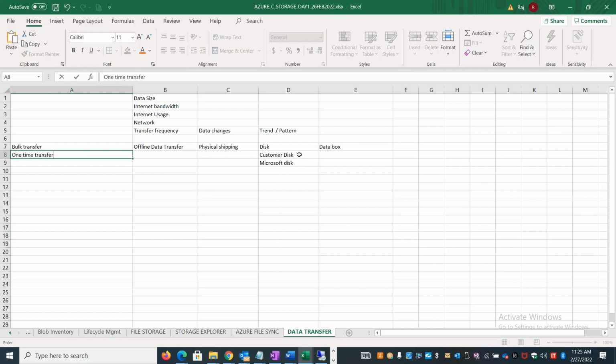So what you can do is copy the data to the Data Box disk and send that disk to the Microsoft data center location, and they will import all the data to Azure Blob or Azure file share, and you can continue to use that from the Azure portal.